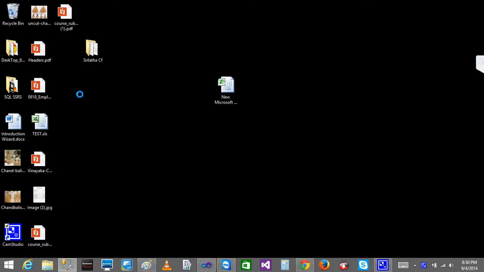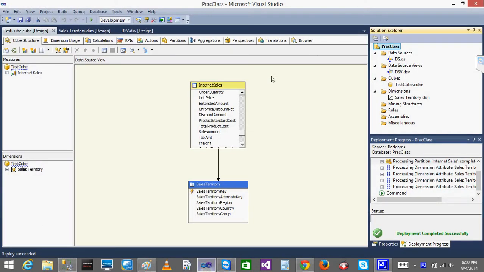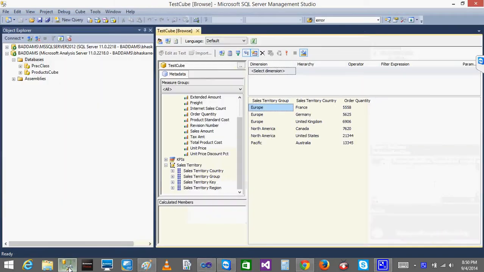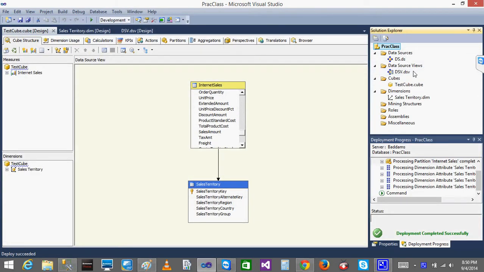I'll just continue from the previous class. So we have added one dimension and we have tested, so it's working fine. We are able to get the data. Now I'll add one more dimension. Click on this, go to the new dimension.